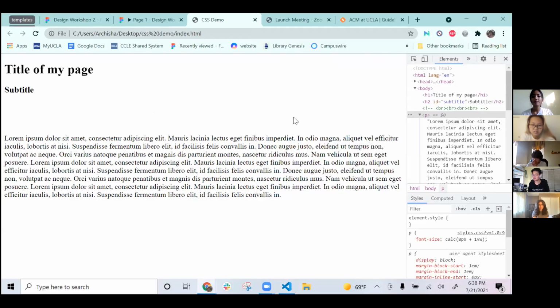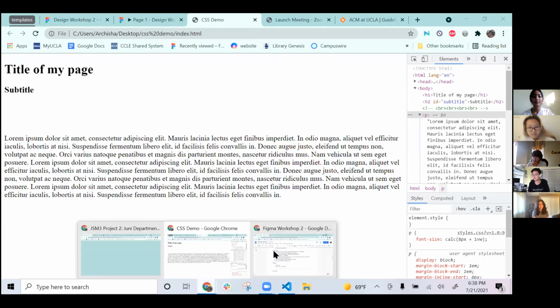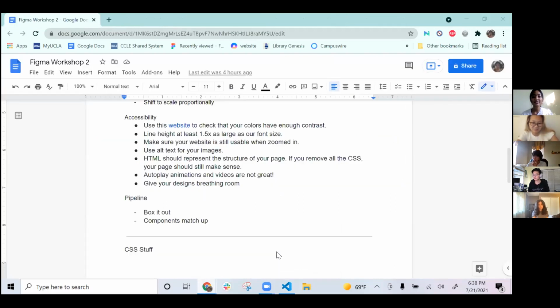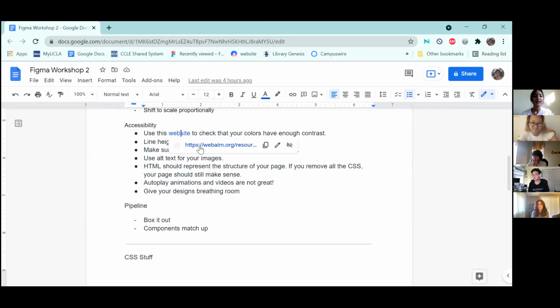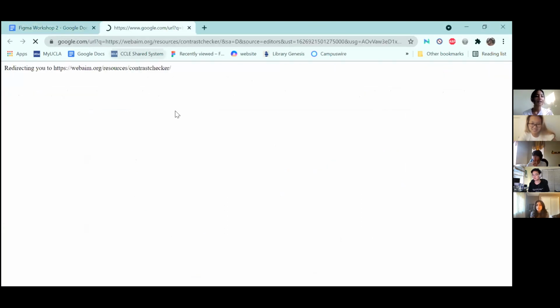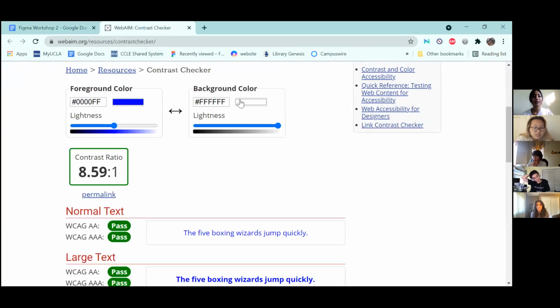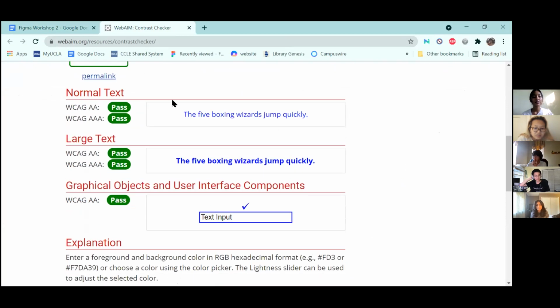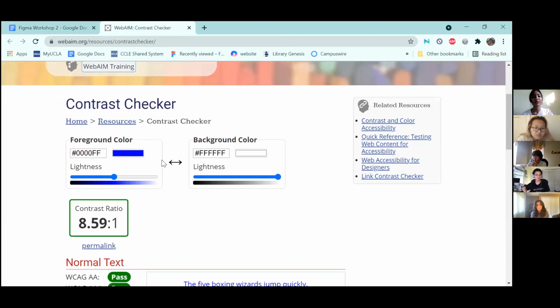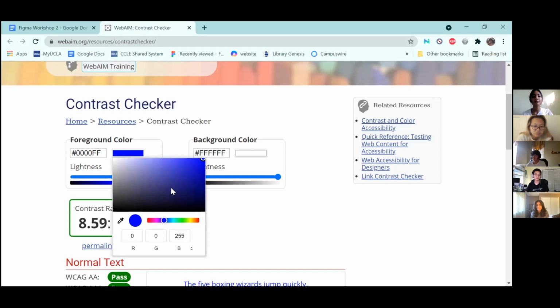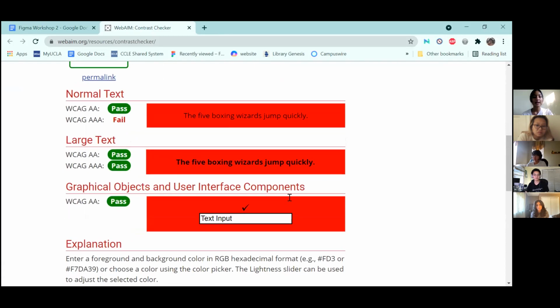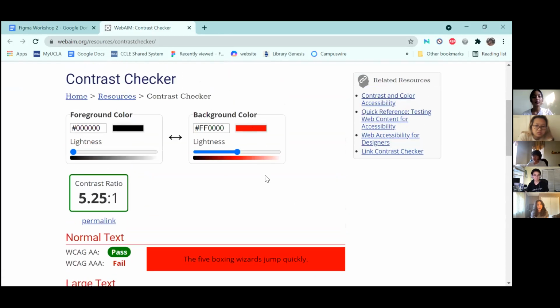Okay, cool. So before we leave, just a couple small things on accessibility. I'm going to share the correct screen now. Okay, great. So we have this website over here called WebAIM, and this will help you check whether your colors are accessible. So you can pick a foreground and a background color. In this case, it looks like this, and it will tell you if you pass or not. So let's say our foreground is black, and we want a red background. Now, this passes, but let's say we want it a little darker red.